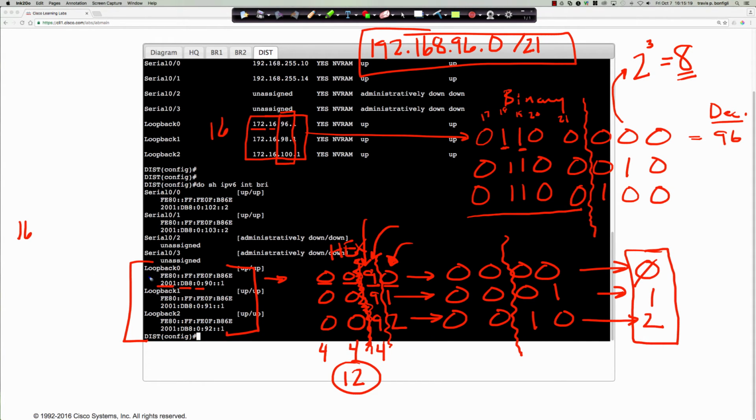So we've got 16, 16, and 16. So 16 plus 16 plus 16, and that's how many bits. We've got 48 bits there that match, plus the 12 we found here, and then 13, 14. That's going to give me a prefix length of /62. So now the only question that needs to be answered is, what is the prefix?